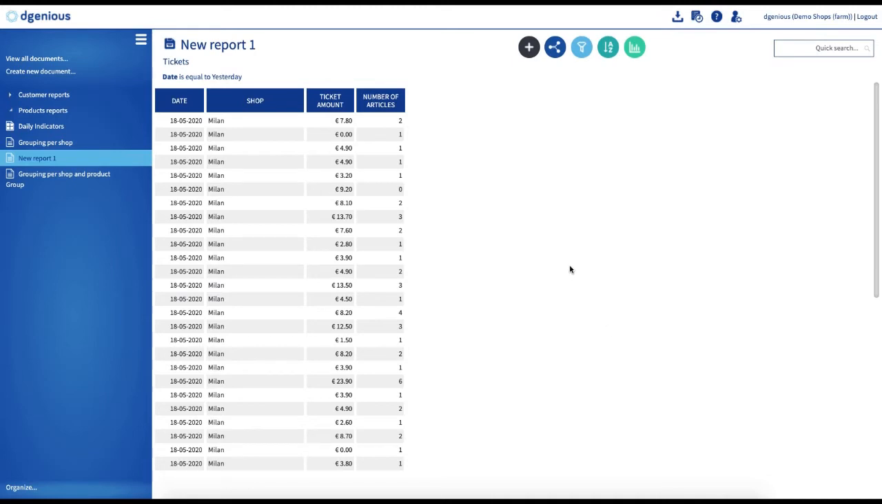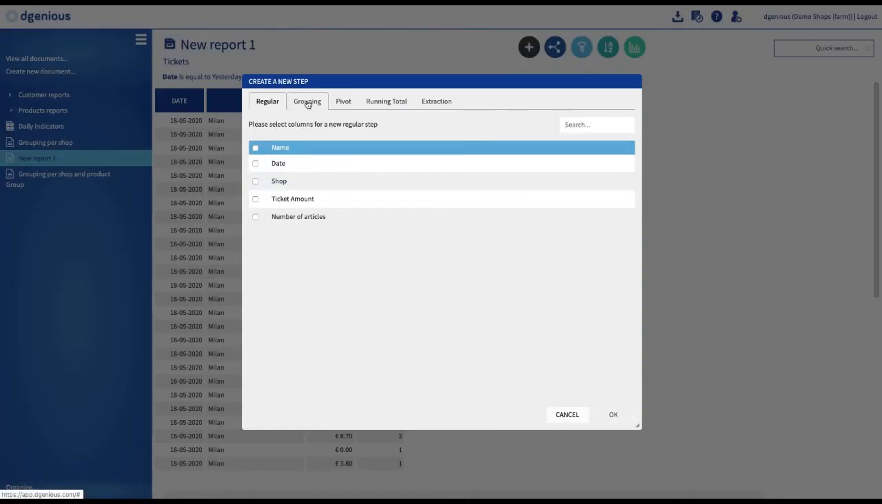the table. To do the grouping, you need to add another step, so click on the plus, select step, and then choose the grouping tab, and then select the data you want to see. So that's going to be shop, ticket amount, and number of articles. And we don't need the date anymore.